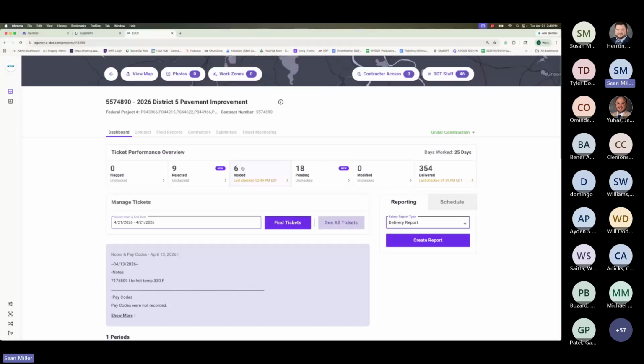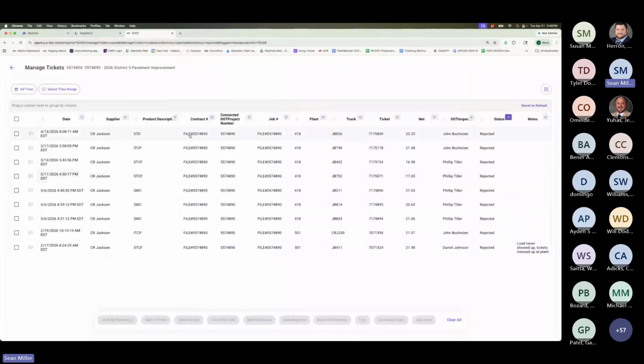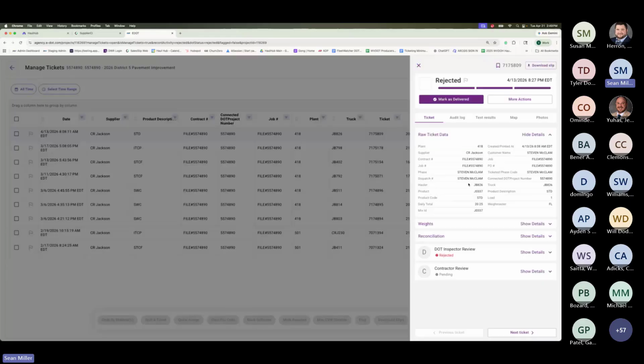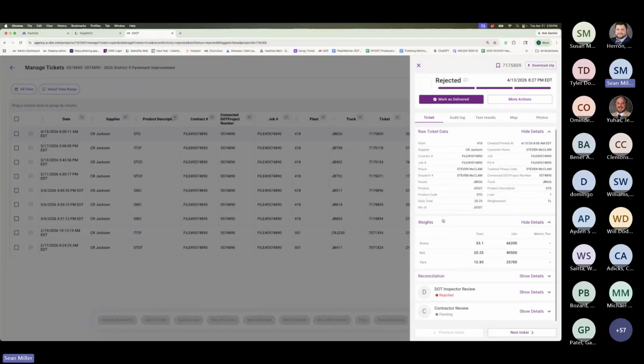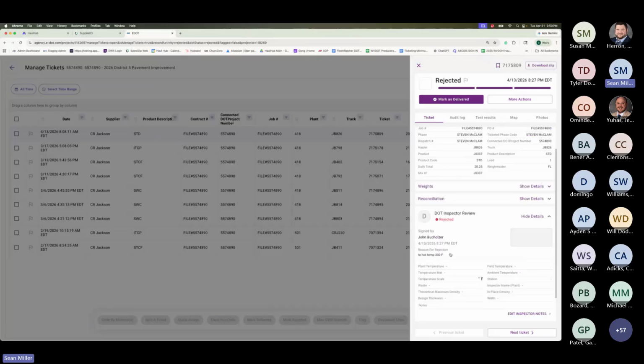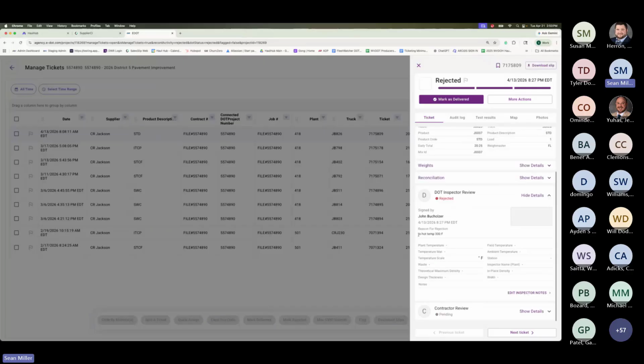If we want to go see rejected tickets, then I could just see those tickets here. And for any table that you're seeing, whatever type of tickets you want to see, if you click on a line item, then that brings up the full ticket description and fields. And then you can click expand on the weight section. Then here, I could go see why this person rejected this. So the material was too hot, temperature 330 Fahrenheit.